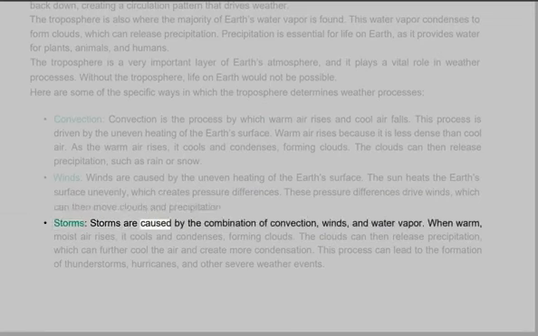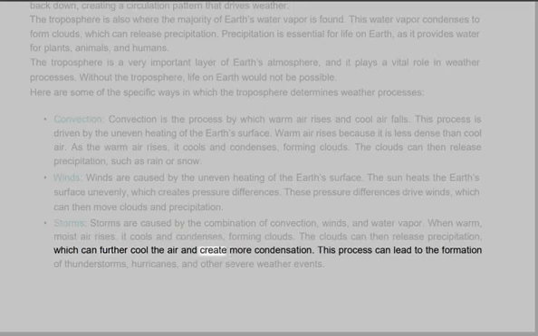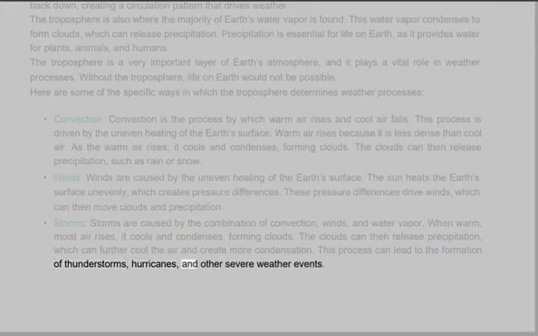Storms. Storms are caused by the combination of convection, winds, and water vapor. When warm, moist air rises, it cools and condenses, forming clouds. The clouds can then release precipitation, which can further cool the air and create more condensation. This process can lead to the formation of thunderstorms, hurricanes, and other severe weather events.